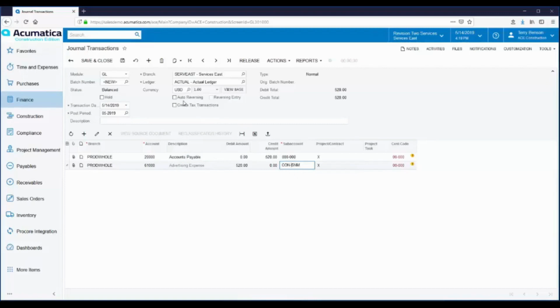Right up here, you can see we have a field for auto reversing. When this field is checked, the system will automatically generate a reversing entry at the beginning of the next financial period.